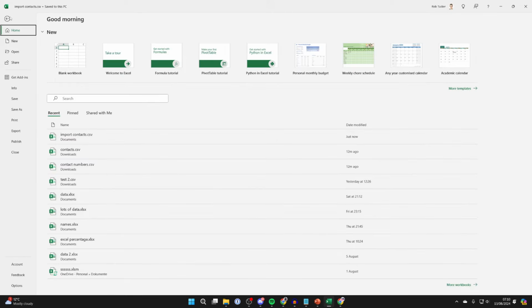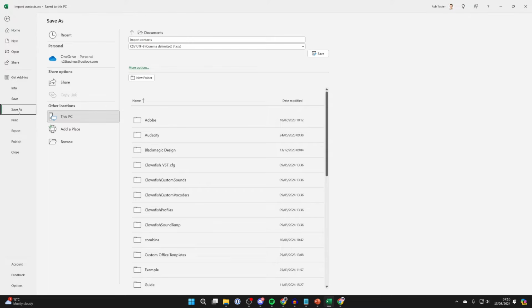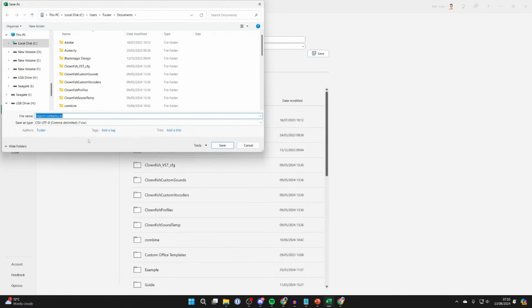Once you've got these set up, all you need to do is go to the top left and click on File. And what you want to do is click on Save As, because we need to use a specific type of file. Click on Browse and you can choose where you want it to be. I'll just do it in my documents here.